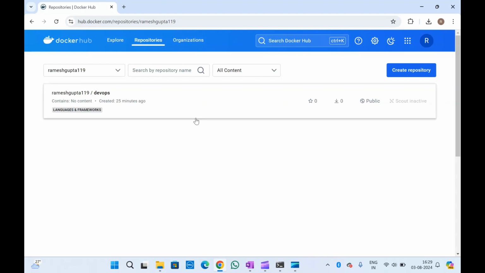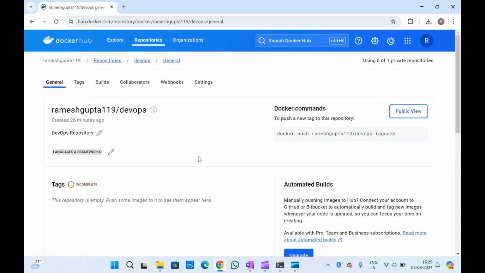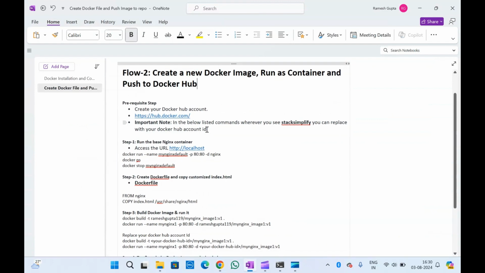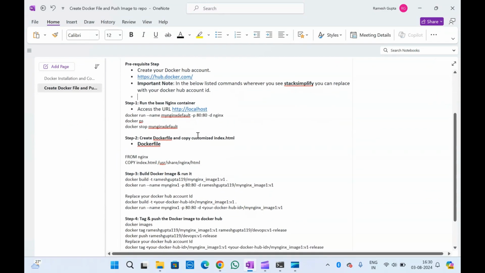To create it, you can just click on create repository and you will get an option to create it. I have created this repository. If you want to push into this repository from a Docker command, this is the command docker push. This is our repository name, and this is the tag name which you can use to push any image into Docker Hub. So we have created the Docker account and all the things.